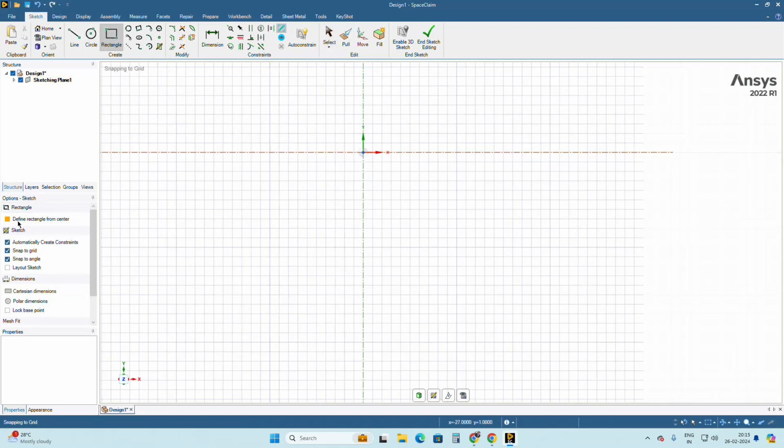Using the define rectangle from center option. By selecting this, first I'm going to select a center point. So in the middle, at 0 comma 0, I click on that. You can see it asks me what the horizontal and what the vertical value should be.